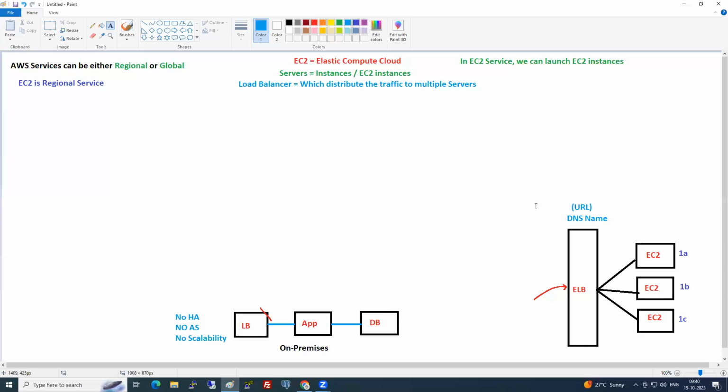Slowly, take it easy. Okay, so Nana, see here. This load balancer is managed by AWS. But this is managed by whom? Us. This is managed by us. Who needs to set up the EC2 instances? We. Who needs to put the application? We. But we can use the load balancer to distribute the traffic to the EC2 instances. That load balancer is managed by AWS.